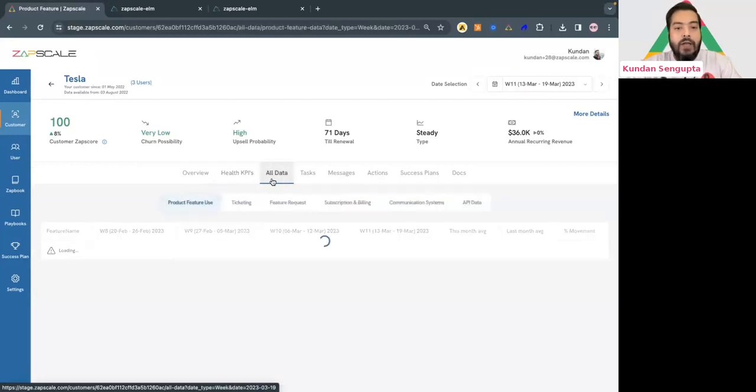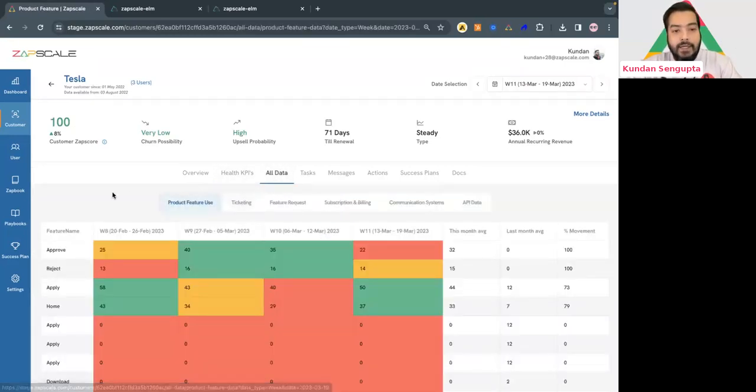Say, for example, I have to get on a call with Tesla. I know exactly what Tesla is using on my product front end. What features are they clicking on? How many times are they using them? Which features are they not using at all? So that I have an understanding of their product adoption story.